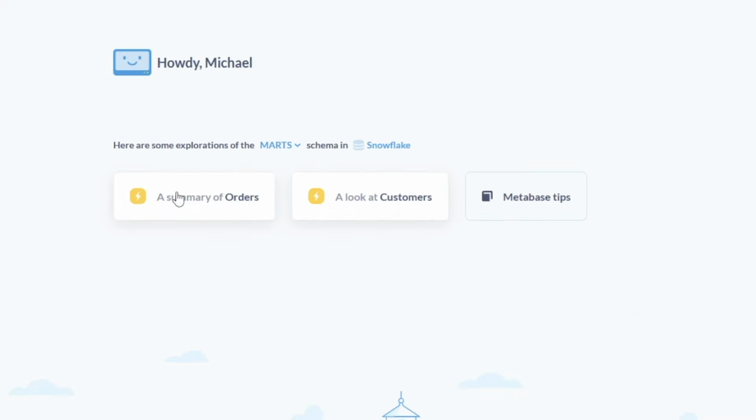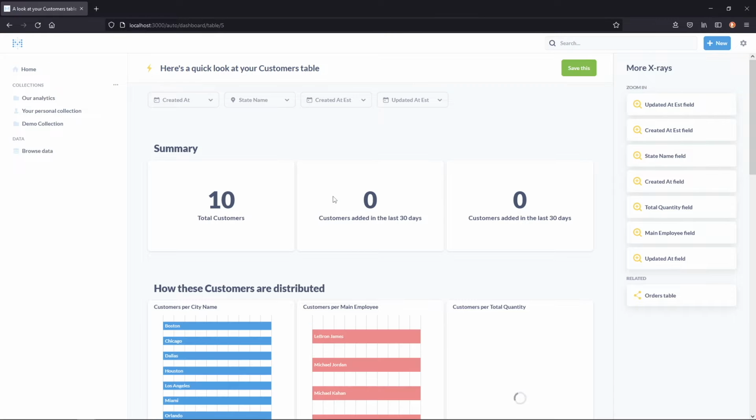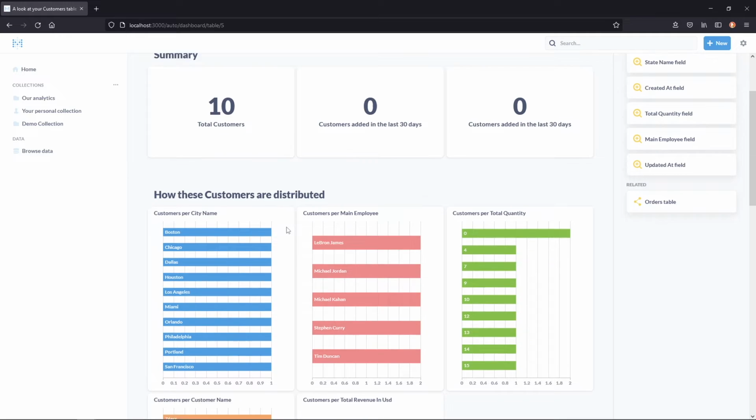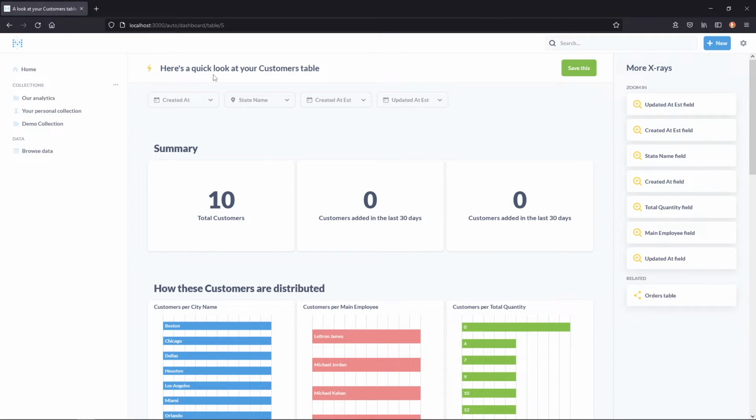Back to the homepage. In the middle, we see these boxes with the lightning bolts in it. And that represents what's called an X-ray. An X-ray is Metabase's way of kind of inferring what your data is about and giving you a pre-built visual based on the data types and what the data is and kind of what it understands it to be. So sometimes this is really helpful and just gives you, like it says, a quick look at whatever it is. And you can save this if you want. So again, that's called an X-ray, and you'll see this a lot.